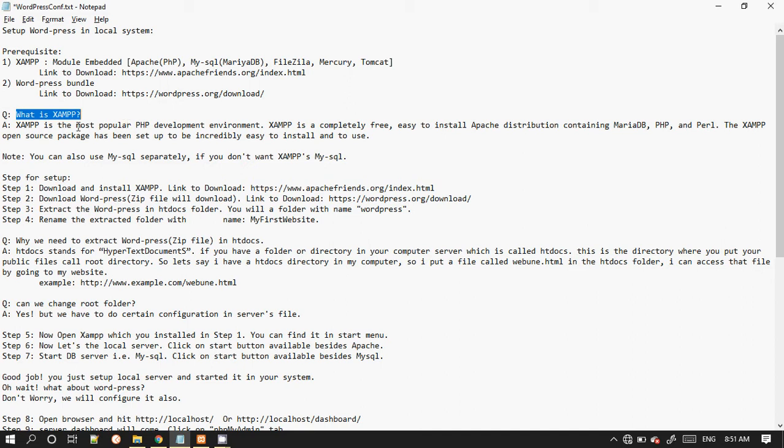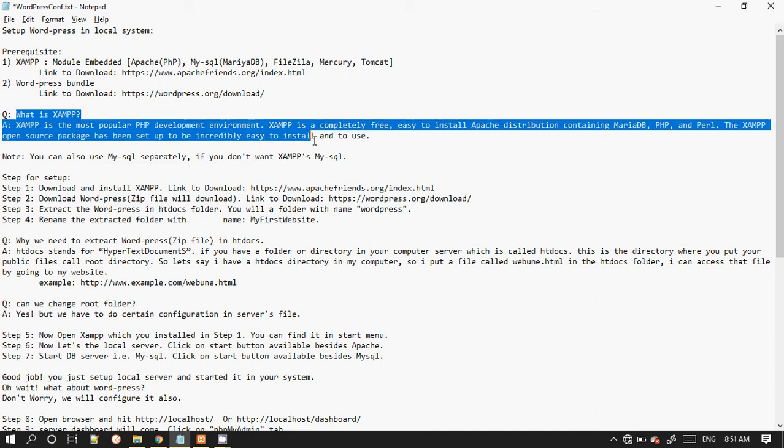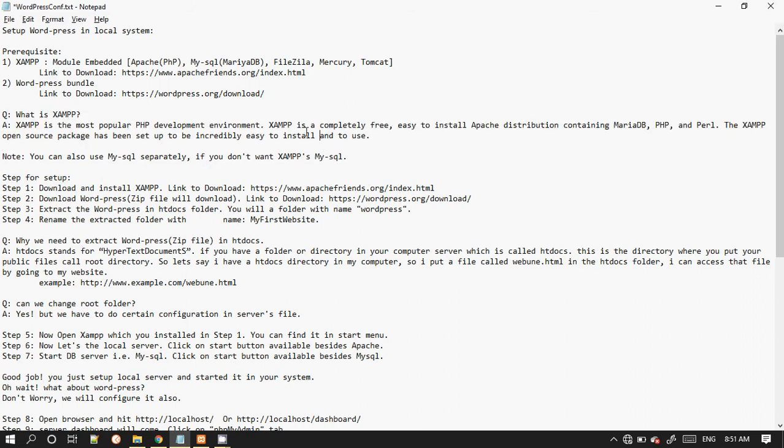So basically, what is XAMPP? XAMPP is a bundle of some softwares by which you can easily create a PHP application. Why PHP application? Because WordPress is also based on PHP. So basically XAMPP is providing us Apache, PHP, MySQL, MariaDB, FileZilla, Mercury, and Tomcat.